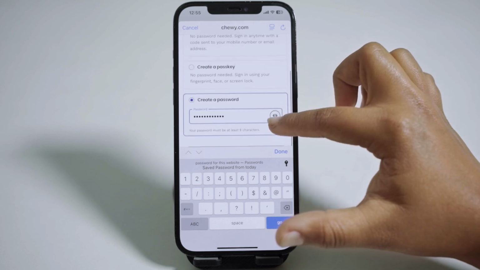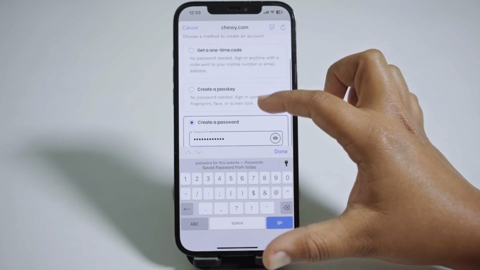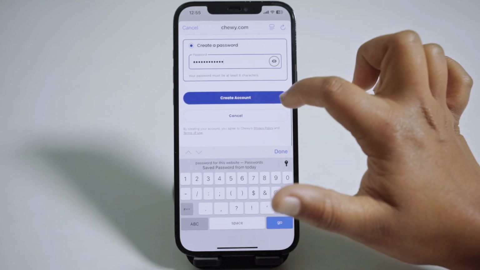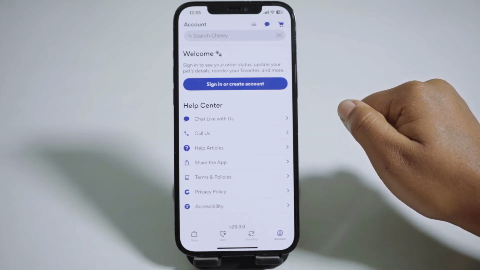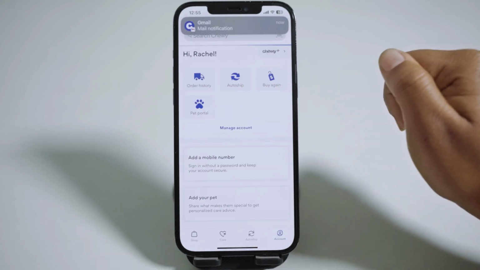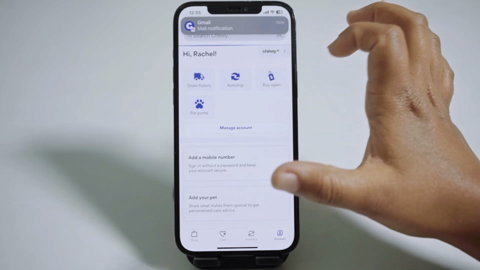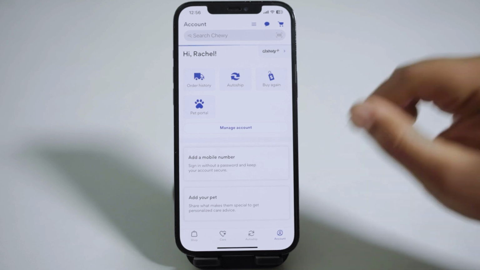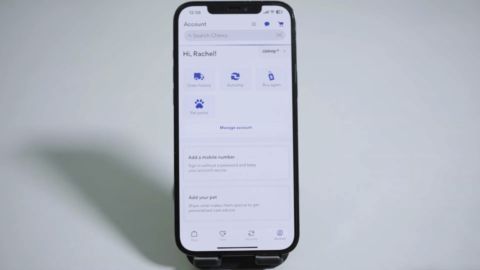So after creating yourself a strong password or creating a passkey, here you'll have to tap on create account. And after doing that, here you'll also be notified by your mail. And just like this, you have now successfully created yourself a Chewy account.